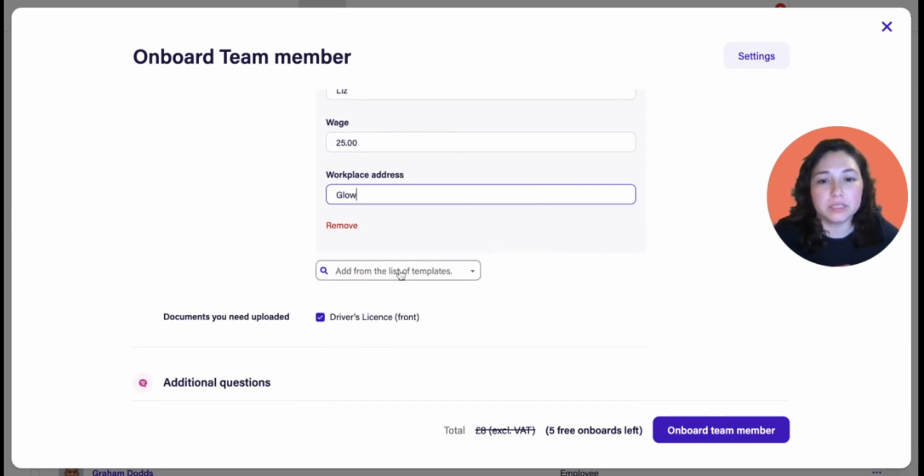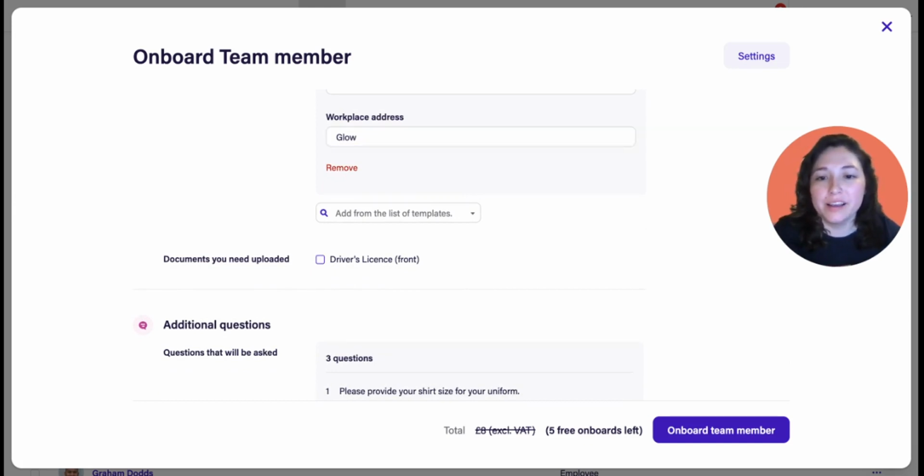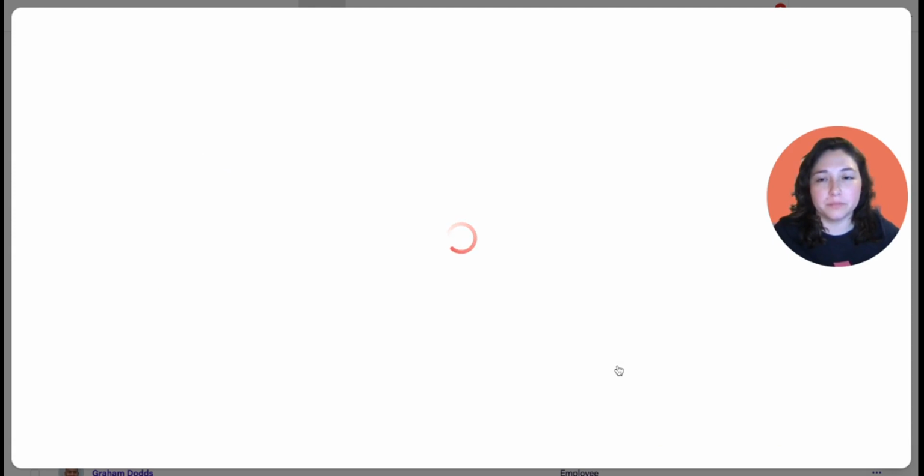I can add more templates if I need to. So if I wanted to send this employee not only the contract, but perhaps policies and procedures and get them to sign off on it, I could. Finally, we've got documents you need uploaded. We can tick or untick this depending on the role. So we'd probably have a couple of document types here, but this is just a demonstration. And finally, these are the questions the employee is going to get asked. Now we are going to go ahead and onboard this team member.